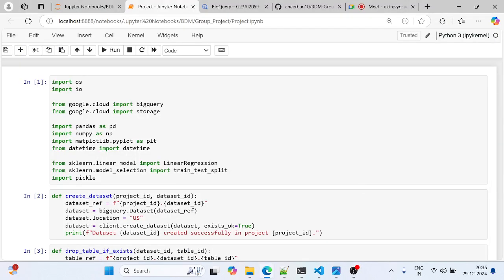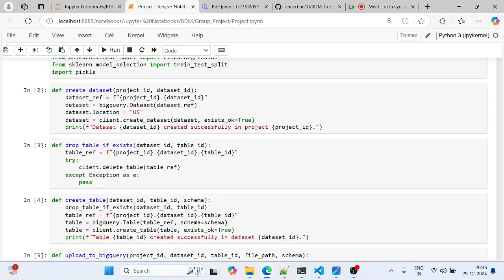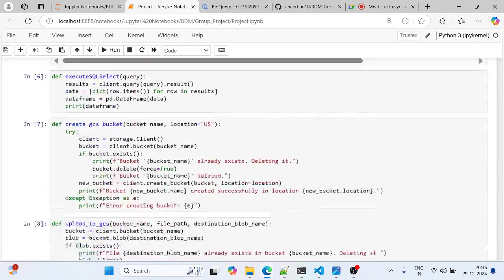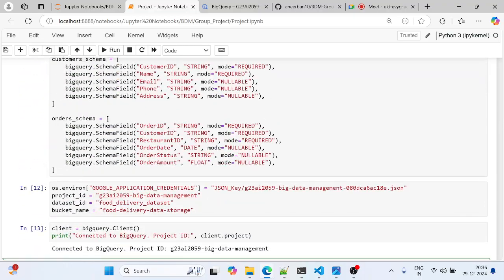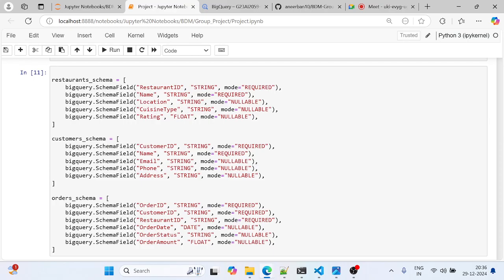Hi all. Here we are discussing our project of big data management on food app delivery management system, which is using Google BigQuery and Google Cloud Storage. Here, a lot of functions are defined to ingest the data and process the data, which will be defined in due course of time ahead. And now I hand over to Shikha to tell about the GCP part for the BigQuery part.